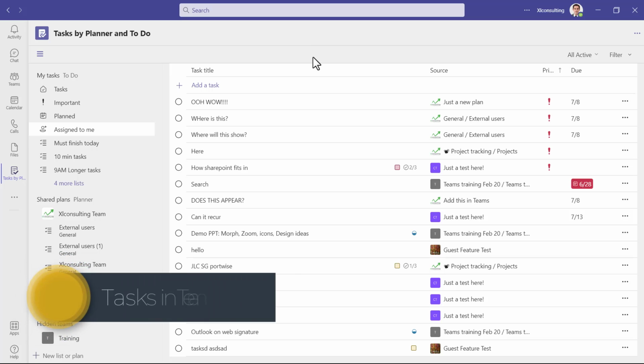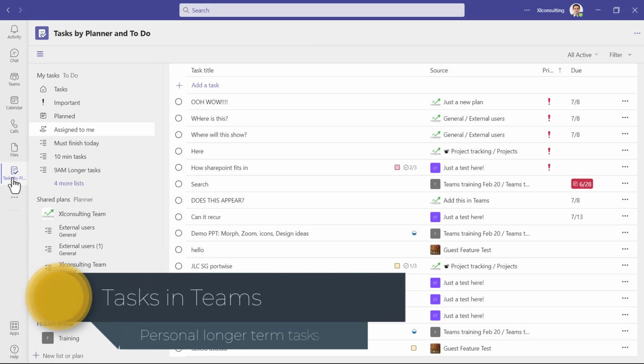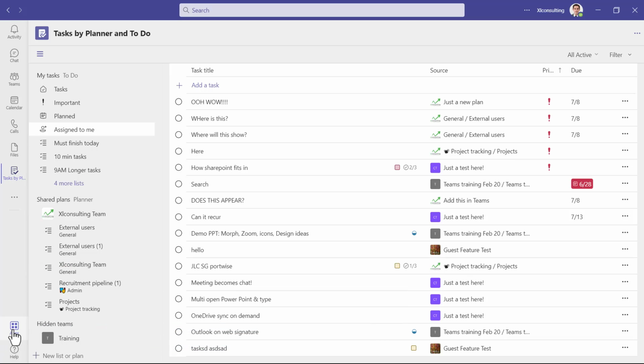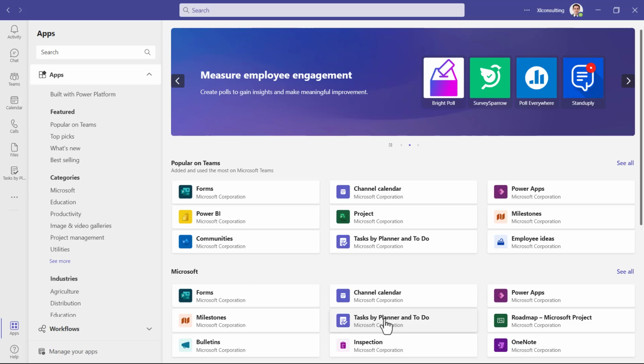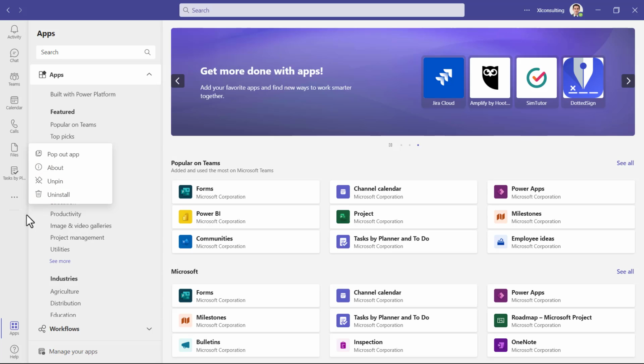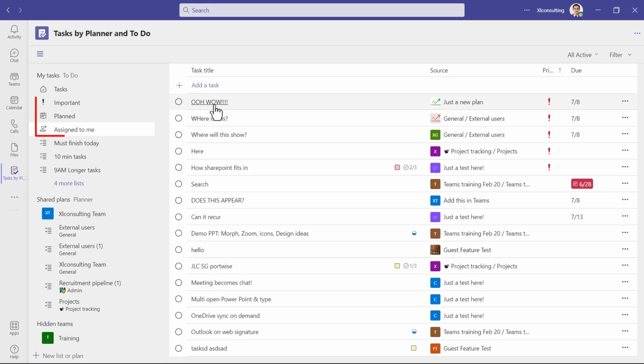So here I am in Teams, and you have this app called Tasks by Planner and To Do. You won't see this by default, but you can get to it by clicking on Apps and then searching for it. So here in Apps, you can click on it there, and then it'll pop up here, and then you can right-click and you can pin it or unpin it. Going back to this, we can see Ooh Wow comes out in the Assigned to Me tab.